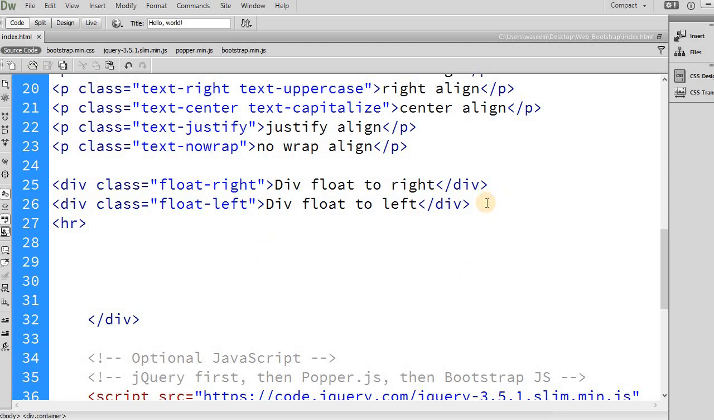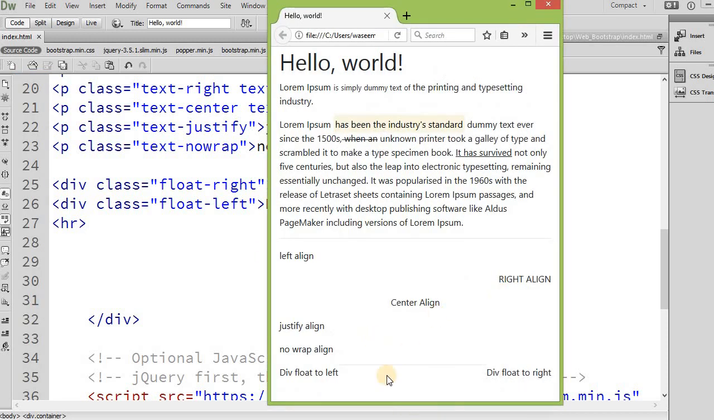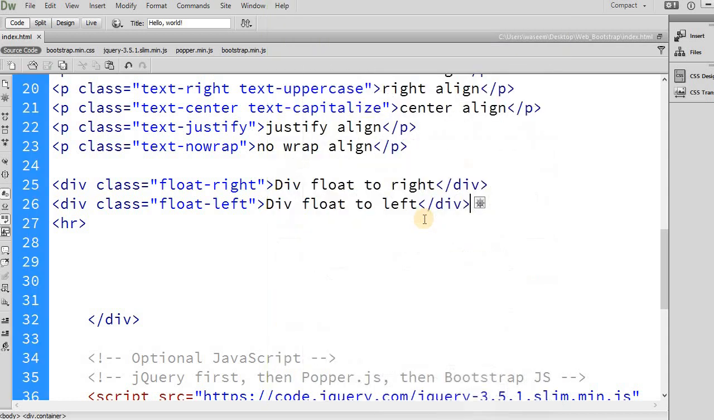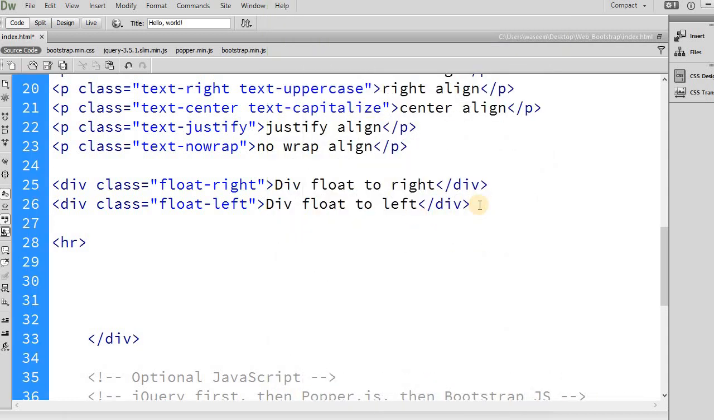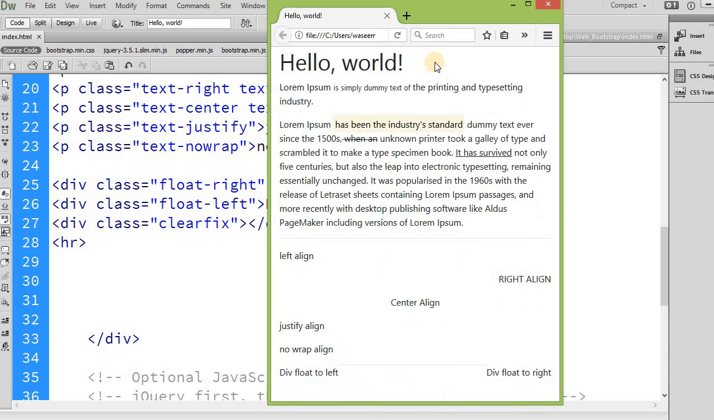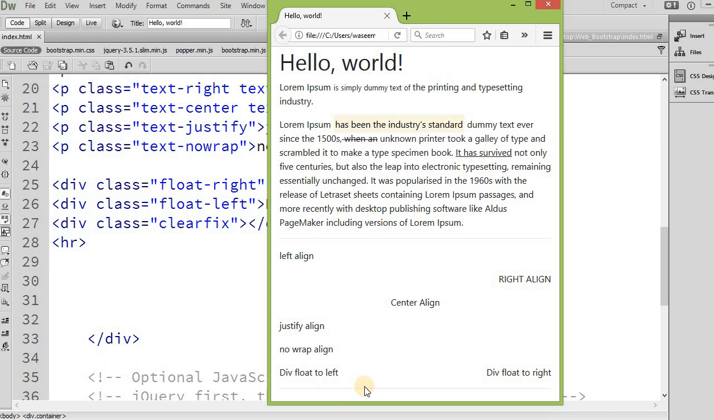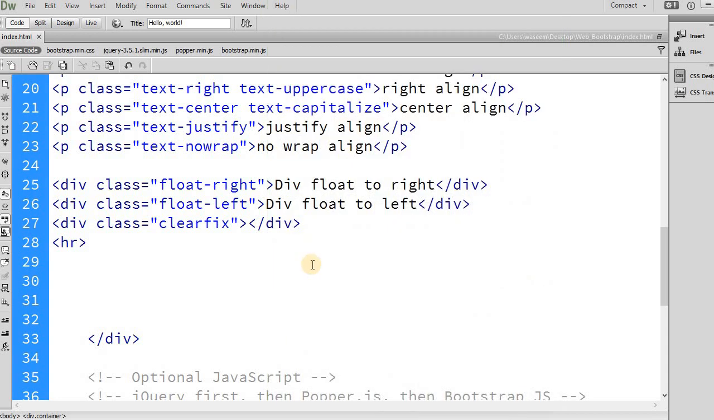Now, to avoid this error of why the HR is here, in Bootstrap there is one class. We have to write here class, and the class name is clearfix. Here you can see clearfix is used for clearing the divs. I will save this and refresh my browser. Here you can see the line is at the bottom of the divs. Hope you understand this. Now let me tell you one thing more.